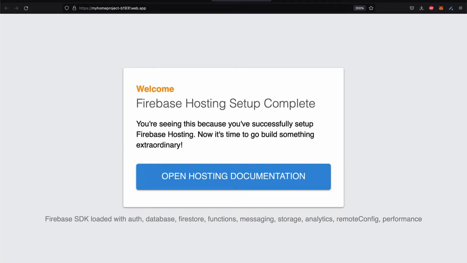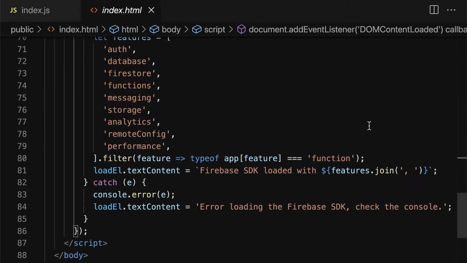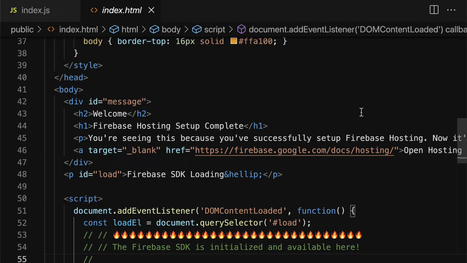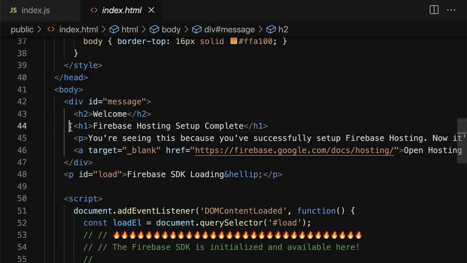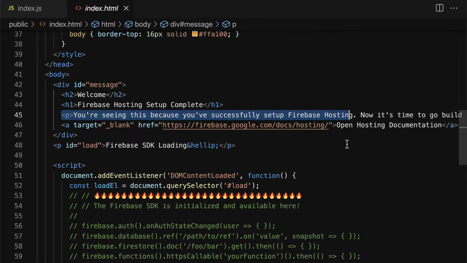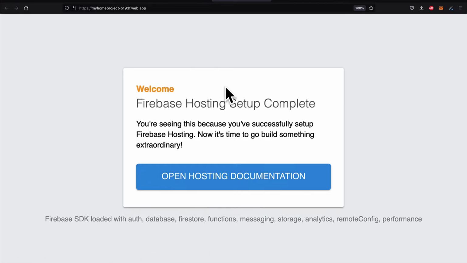Okay, so where does this come from? Well, this web page actually comes from index.html. If you go to your project folder and then go to index.html, then you can actually see the content from the page. So it's public/index.html. You can see welcome, Firebase hosting setup complete. You're seeing this because you successfully set up Firebase hosting, and you can open hosting documentation. And this is showing us that our index.html file is actually being hosted on this website via Firebase. So anyone who goes to this website, they can check out the Firebase hosting that's been set up.